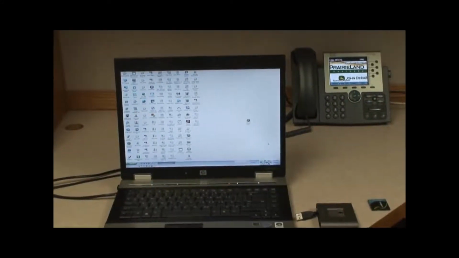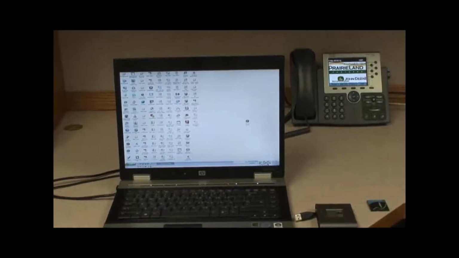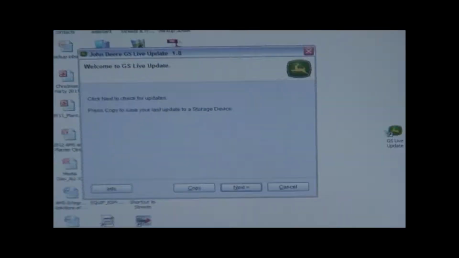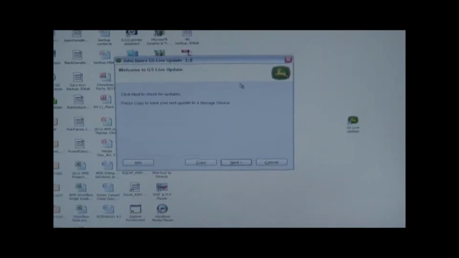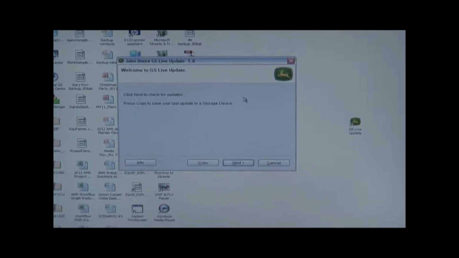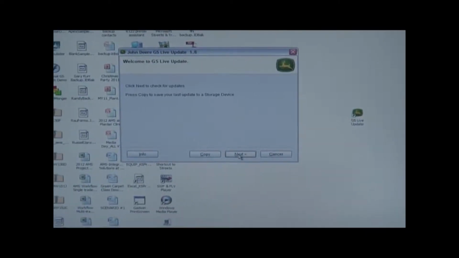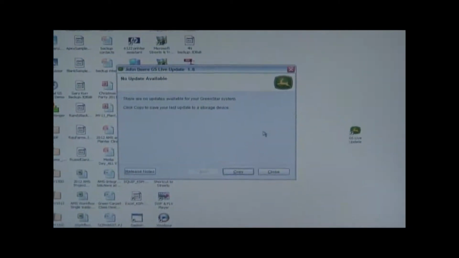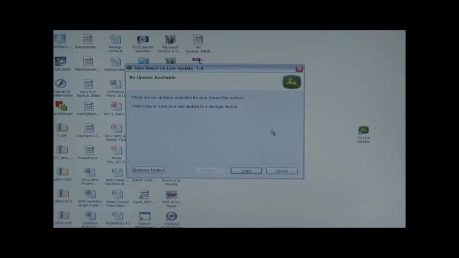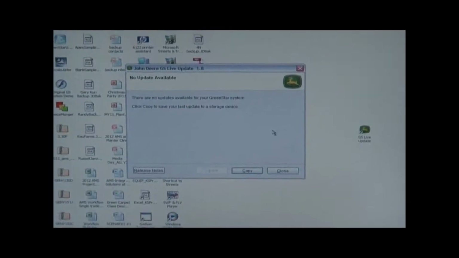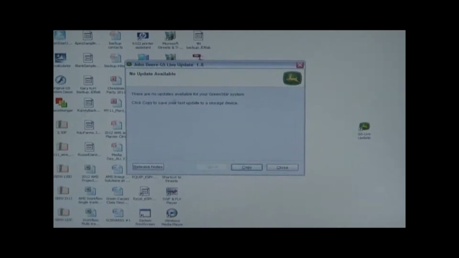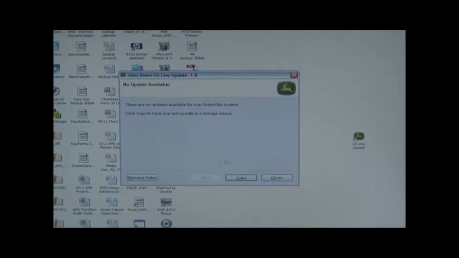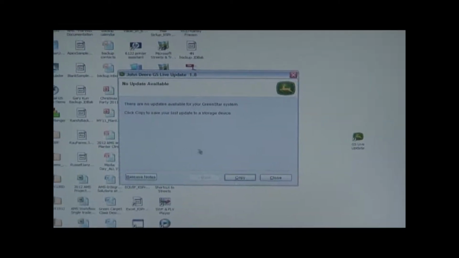Once you've completed the download from Stellar Support, this is the desktop icon we were talking about. If you double click on that icon, it opens up the GS Live Update for your GreenStar update. We recommend clicking the Next button, and what that does is it will go out and ensure that your Live Update has the most recent software from Stellar Support for your display. As you can see, there are no updates available for mine, so this has the most recent software on there.